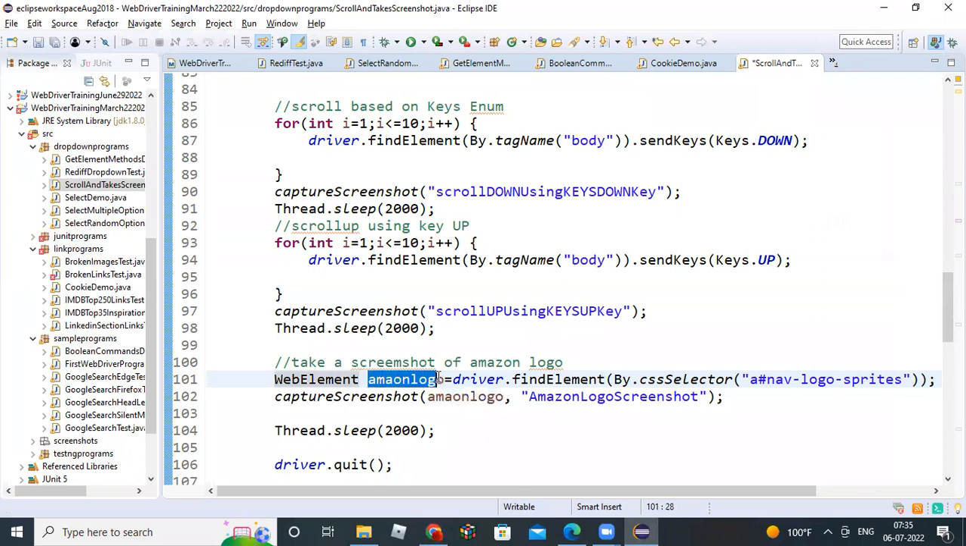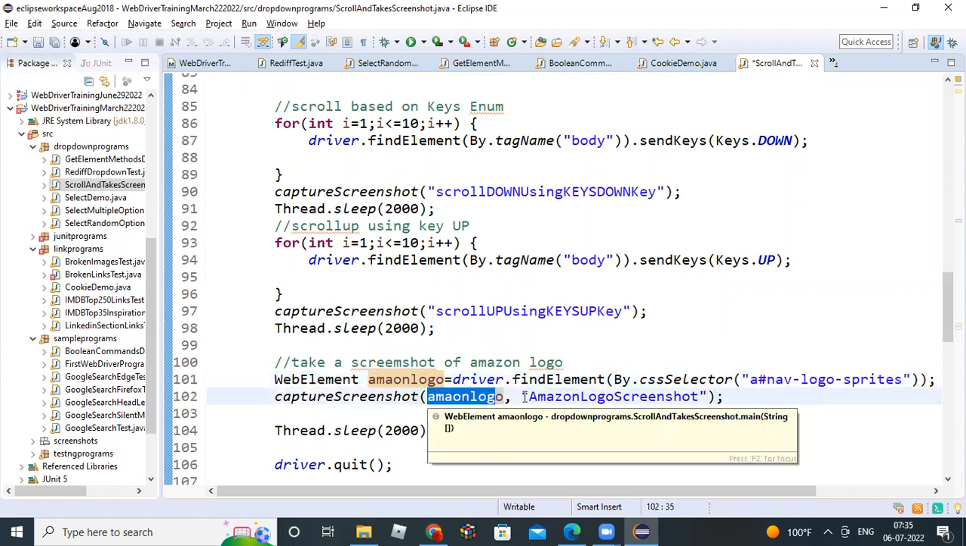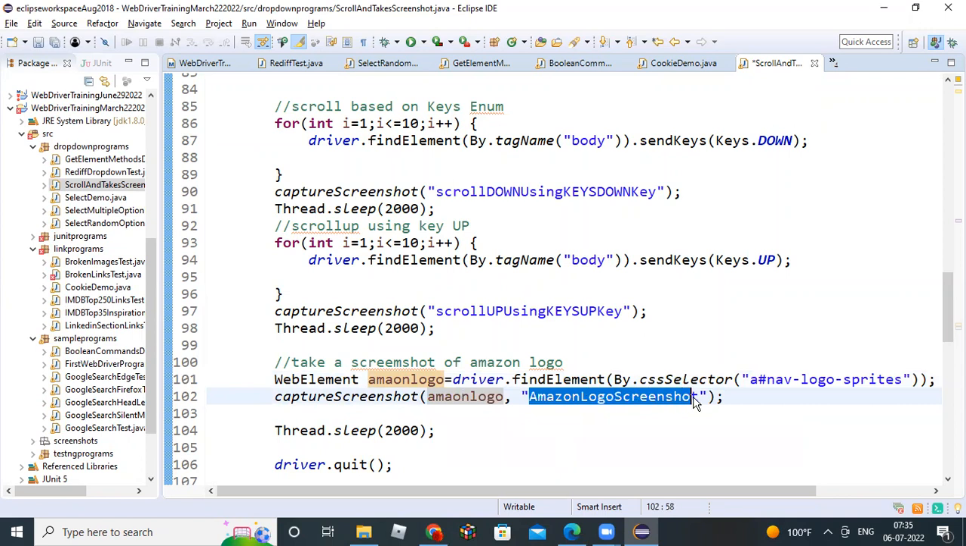WebElement name equal to driver dot findElement by CSS selector of tagname hash ID value. That CSS selector I'm using, the tag name hash ID value formula. So how many of you remember this formula? I don't know, but this is a formula. So capture a screenshot, first passing the web element argument, then the name of the screenshot.